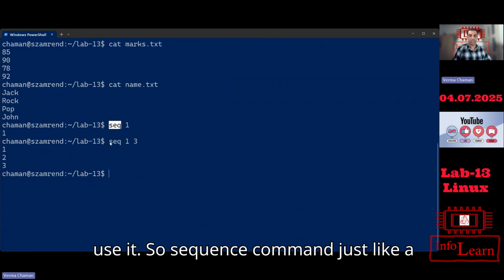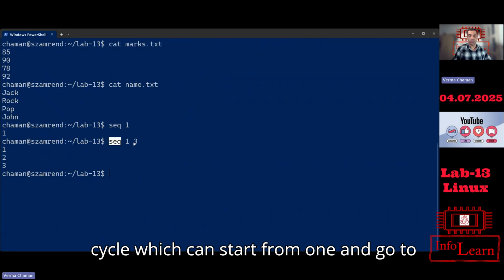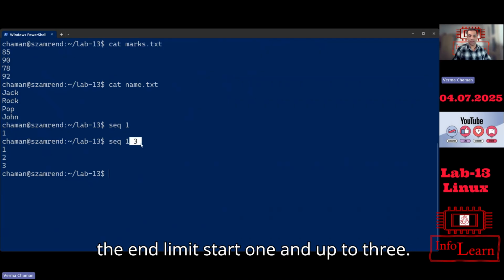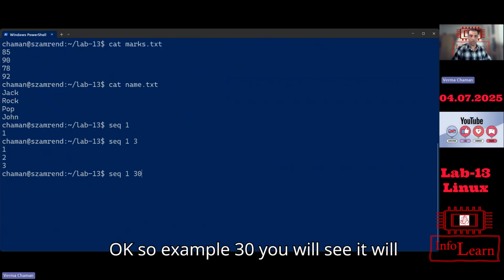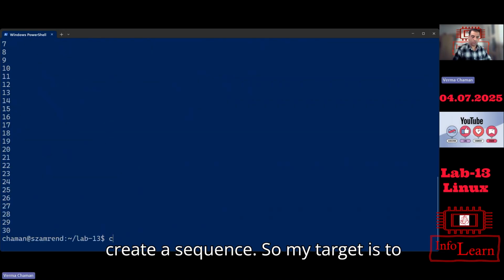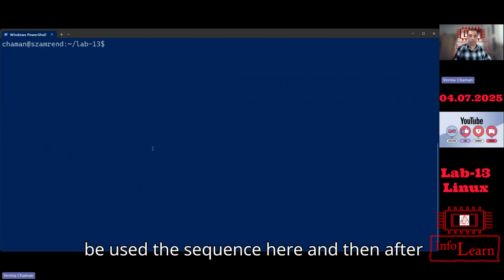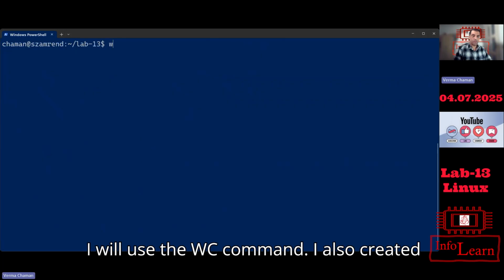The sequence command is just like a cycle which can start from 1 and go up to the end limit, start 1 and up to 3. Okay, so for example 30, you will see it will create a sequence. So my target is to use the sequence here, and then after I will use the WC command.